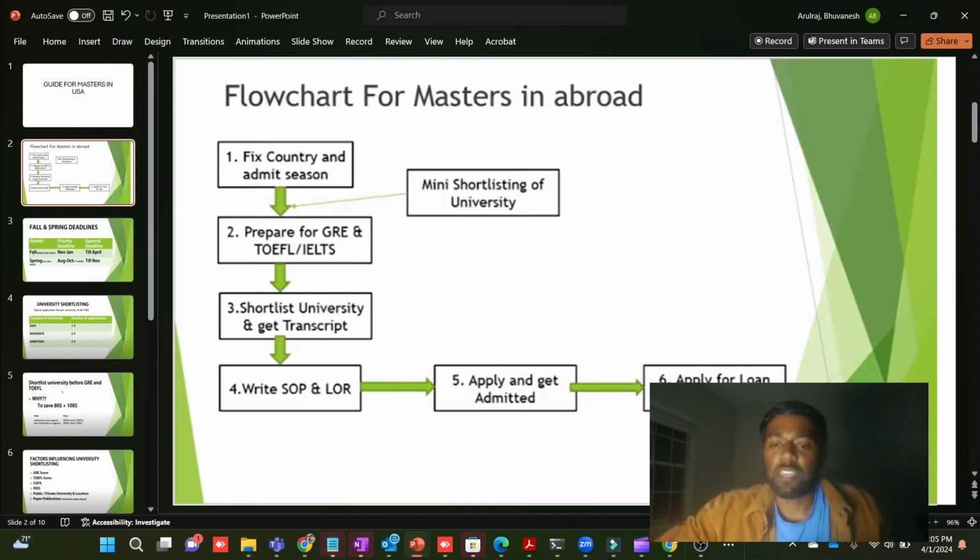In case, let's speak in terms of USA, if you get an admit, you need to get your I-20. For getting your I-20, you need to produce financial documents.